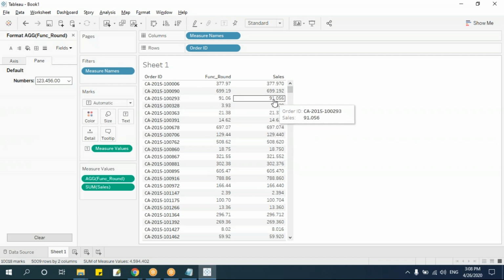So here it says 91.056, it is getting rounded off to 0.06. Here, see, it says 0.928, 0.93. If you check this, see, 0.620, it is still 0.62 only. That is, if the value of the third digit is greater than 5, then it will go to the higher level. If it is less than 5, then it will be lower level. So that's what is happening here. That means round will round your decimal point to the number of decimal points you have mentioned.